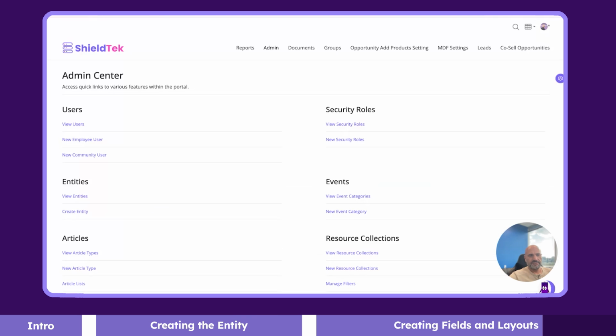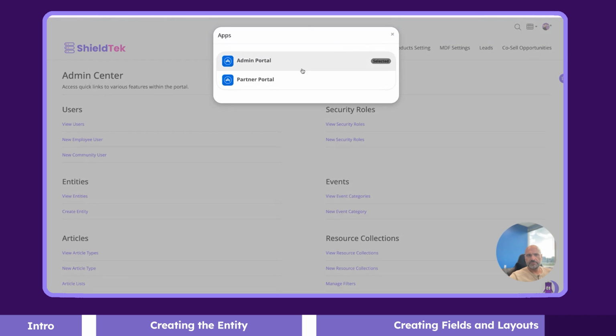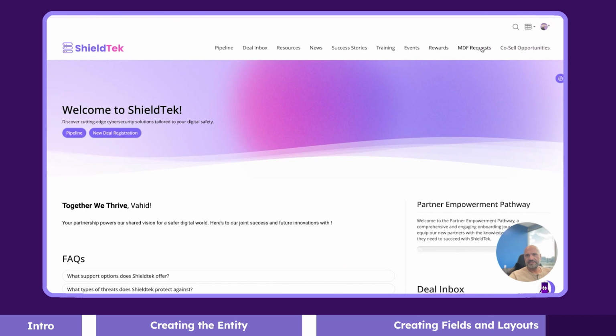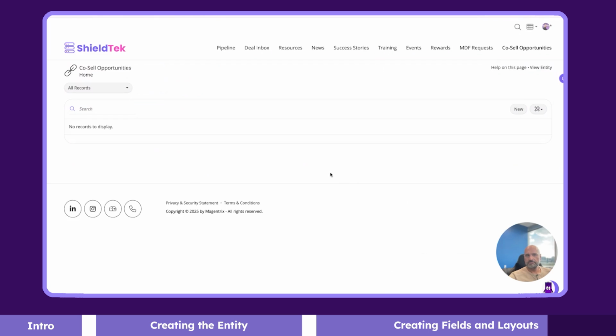Now I can navigate back to my homepage. I'm going to switch to partner portal. You can see that I have the profile opportunity tab here. If I click on it, it's obviously empty. I can now start creating my records.